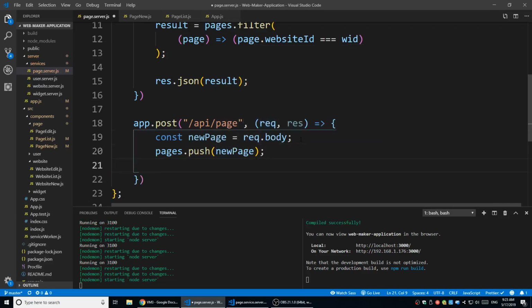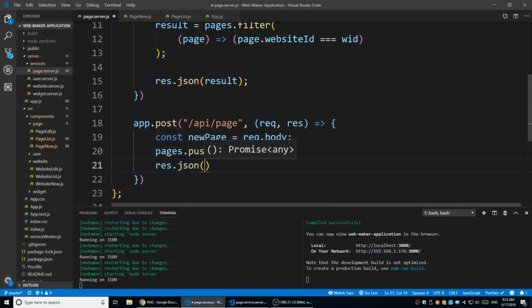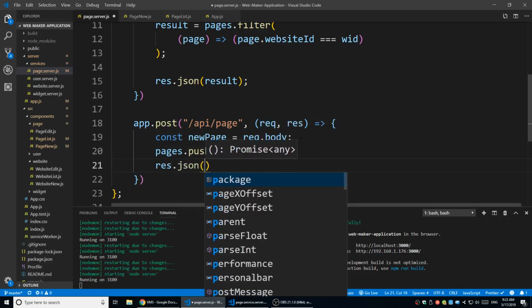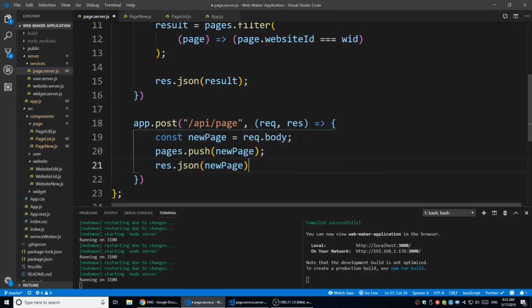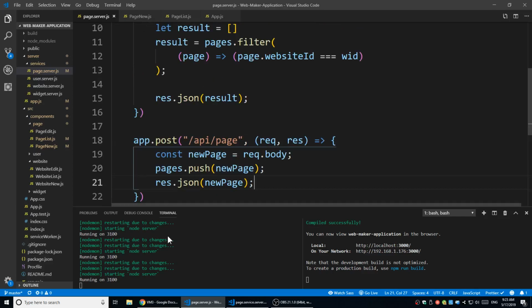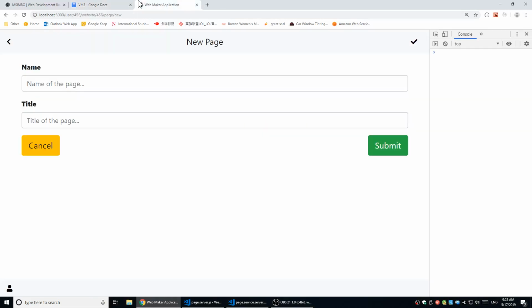And now we can already send it back. res.json(page), just send out the new page, that will be fine. Right? Tell the client we are done on the server side. You are ready to go to whatever you want to do next. Right? So let's try it out.